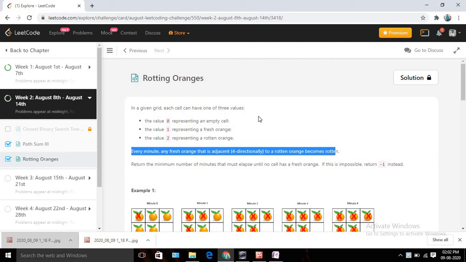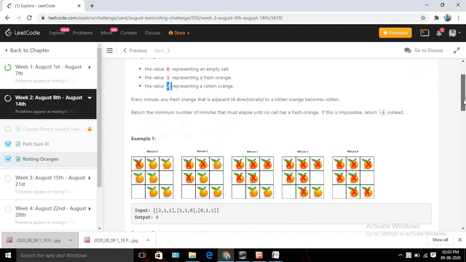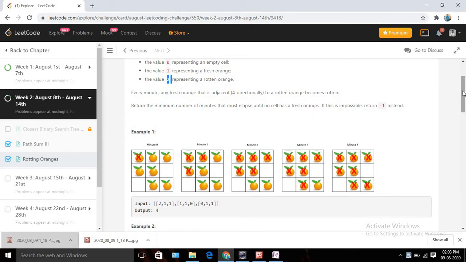Basically, if you read the problem statement, it's saying that we will be given one multi-dimensional array, and you can think of that as a kind of basket, and in the basket we are putting oranges, right? Oranges can have two states. If its value is 1, that means it's a fresh orange, and if its value is 2, it means it's a rotten orange. And if it's 0, then in that cell, in that portion of our basket, we don't have any orange, so that should be a blank cell.